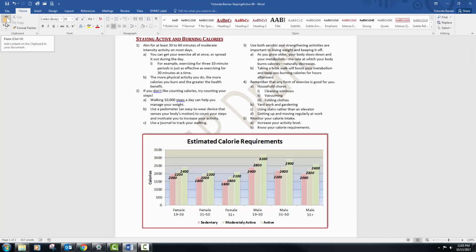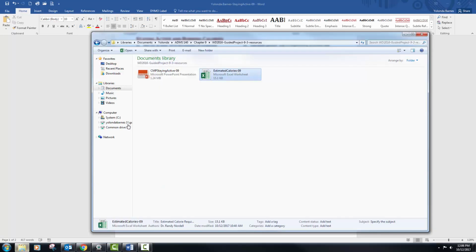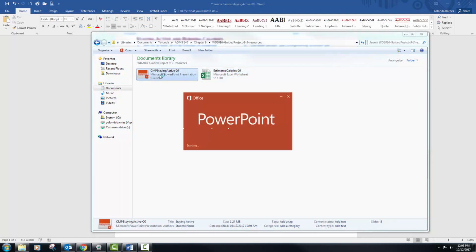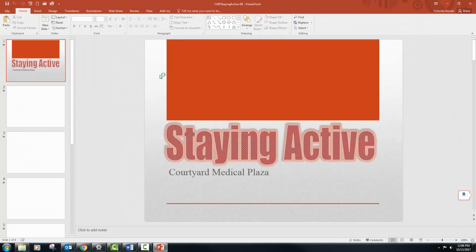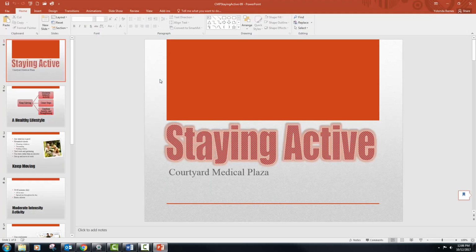Number 9 is embedded slides from a PowerPoint presentation into the Word document. So A says open a File Explorer window. We're just going to go back and open this up. And you are now going to retrieve your CMP Staying Active PowerPoint presentation. Mine did not open up in protective mode, but if yours did, just go ahead and click enable.